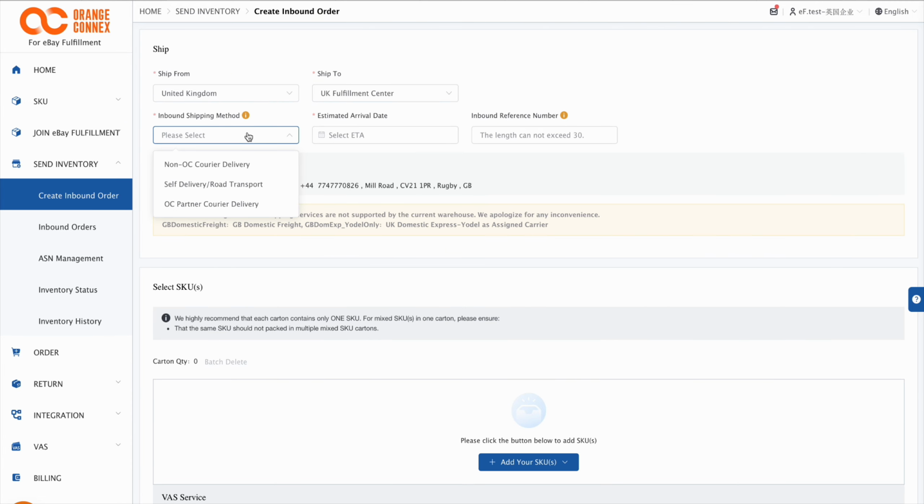You can either arrange the shipment yourself using carrier delivery or truck delivery, or you can choose the OC Partner Carrier service. Using the OC Partner Carrier service gives you better shipment visibility and allows you to track your inbound delivery directly from the portal.